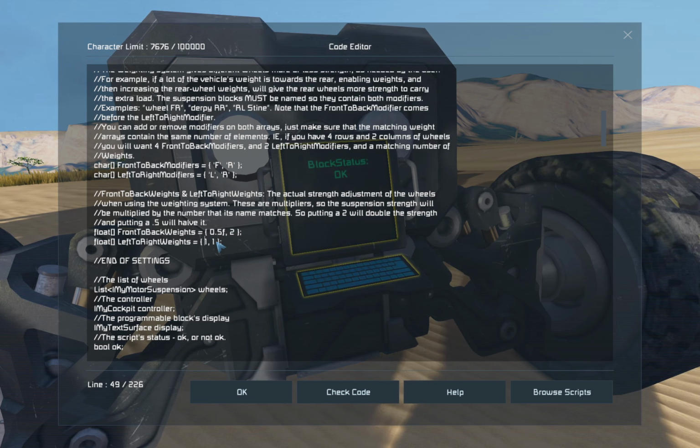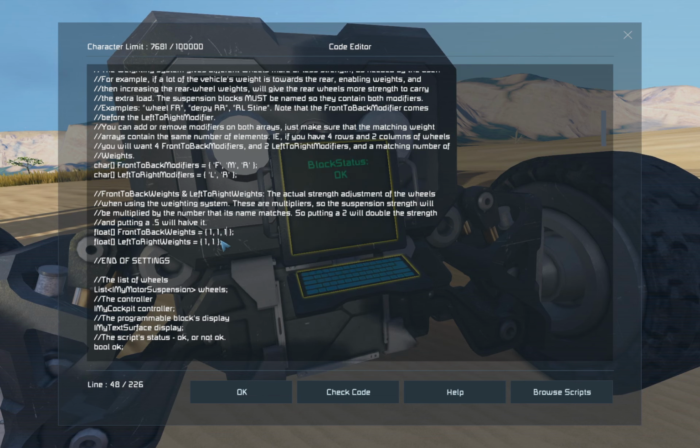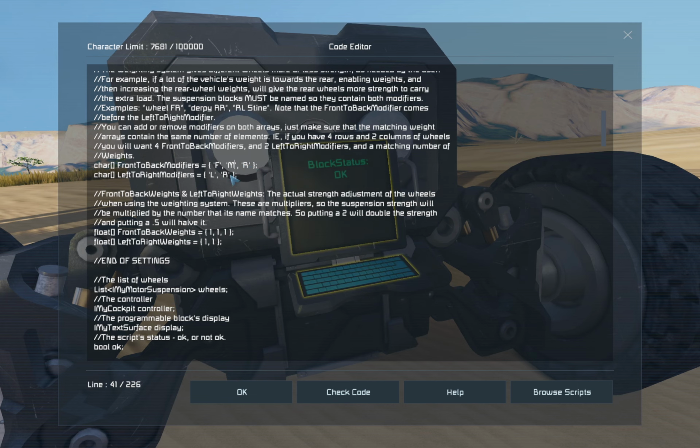So you can just use these weights to adjust them, and it's actually possible to just add more weights to it. For example, if I put this here, this tells it that there's a middle row of wheels, so front, middle, right, and it automatically knows that there's a front left, front right, middle left, middle right, rear left, and rear right wheels.